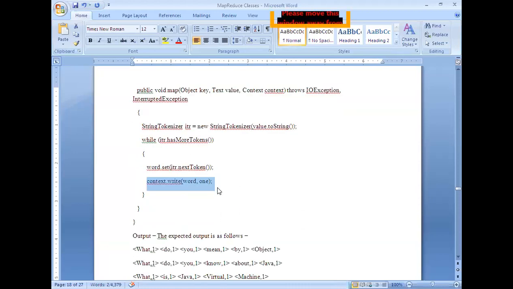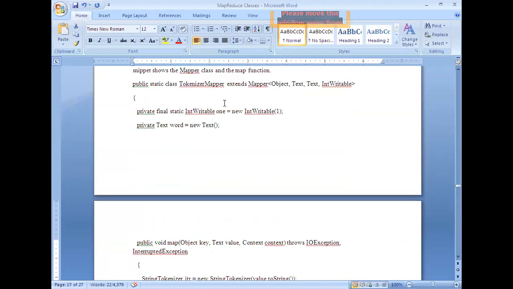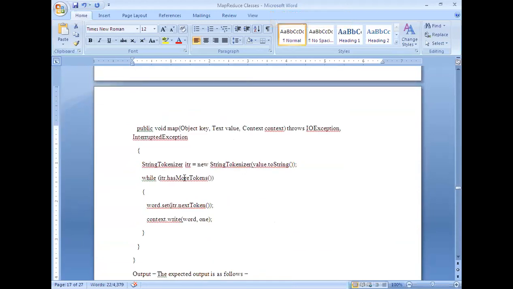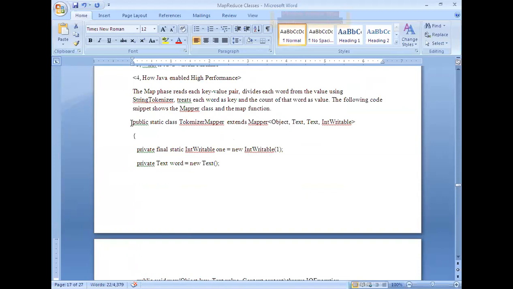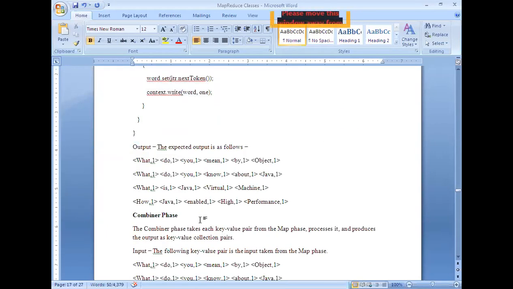So after executing this program, 4 mapper logics will produce the output in this way. Word, one. These are the key value pairs, intermediary key value pairs produced by the mapper logic. This is called the mapper code. This whole code is called the mapper code, right? And now this is the output produced by this one. Now what do we have to do with the combiner function? What will the combiner function do?